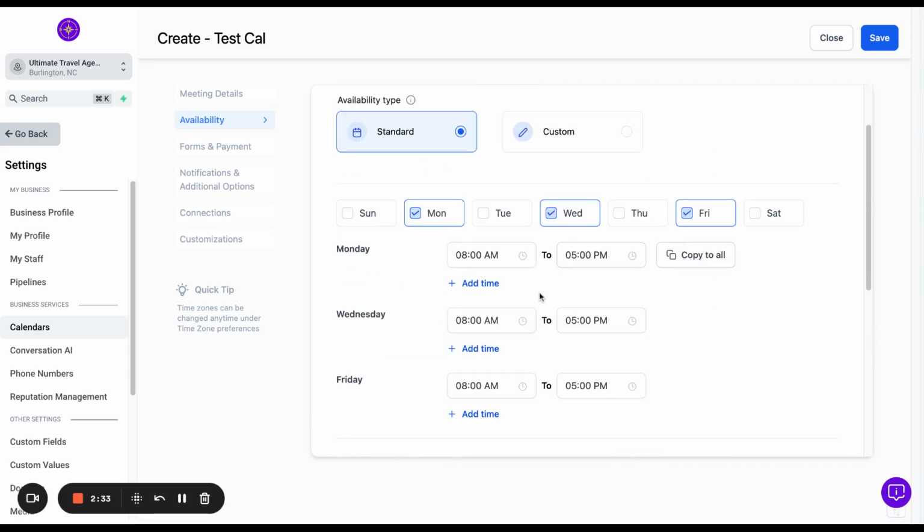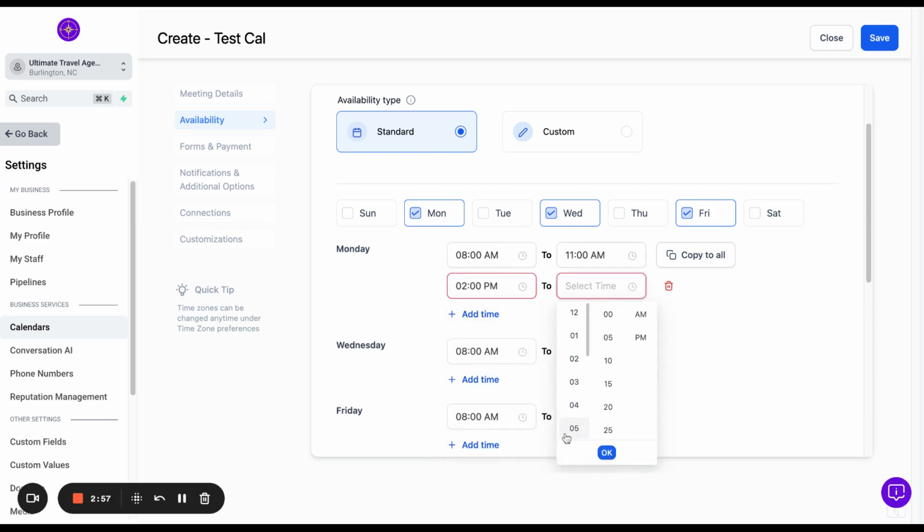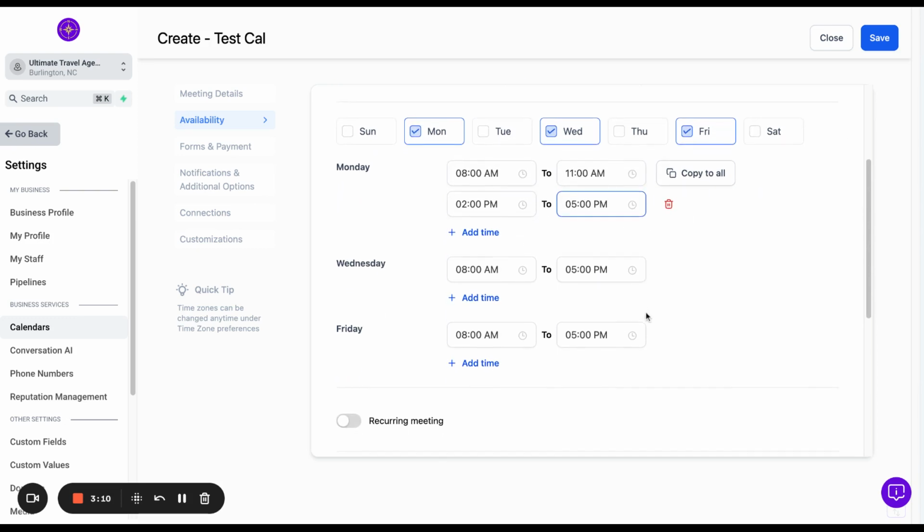But now I can divide my time. So if I know I have some availability, say from 8 to 11 every morning, I can put that here. And then I can say, after, let's say, 2 o'clock, I have some more free time from 2 p.m. to 5 p.m. This means that on Mondays between 11 a.m. and 2 p.m., this calendar will not accept any appointments on my behalf.